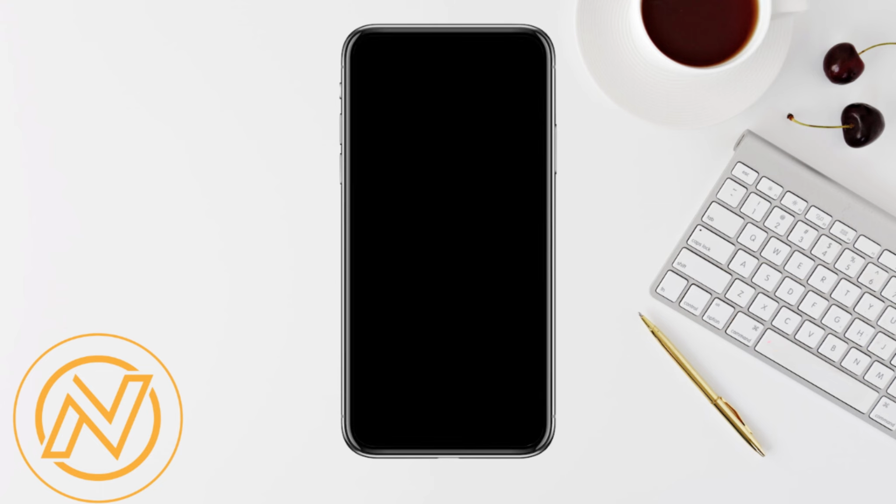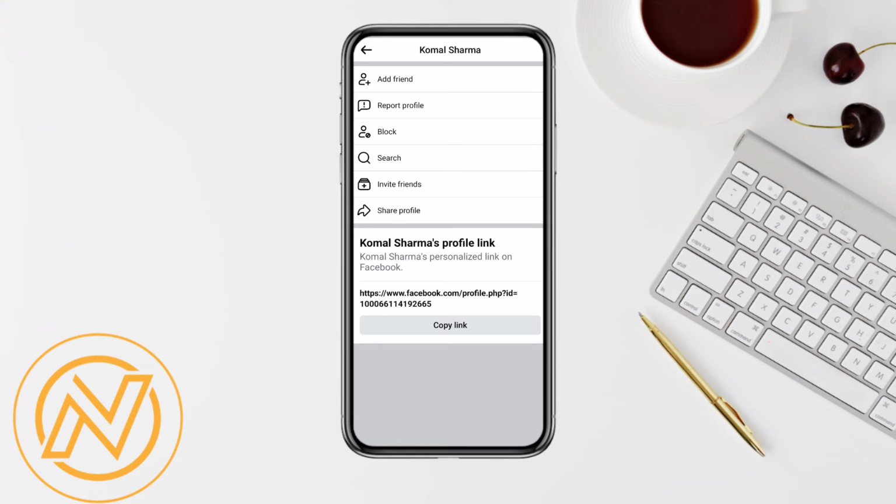So in order to block them, all you have to do is just simply open their profile, and on their profile you will be able to see this three dot menu icon. Just simply tap on it, and from there you will be able to see a bunch of different options like add friends, report, and other options.